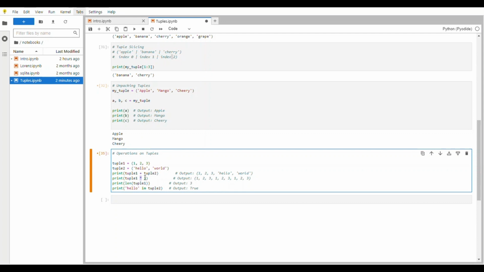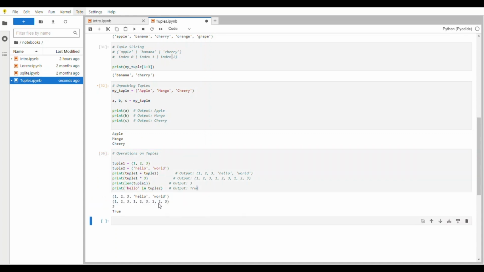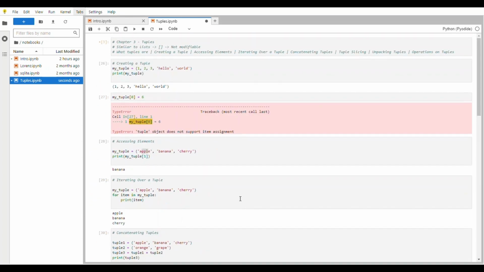tuple1 * 3 replicates tuple1 3 times, creating a new tuple with the repeated elements 1, 2, 3, 1, 2, 3, 1, 2, 3. len(tuple1) returns the length of the tuple, which is the total number of elements in it, 3. "hello" in tuple2 checks if the string hello is present as an element in the tuple, and returns True since it is indeed in the tuple. These operations showcase how tuples support concatenation, repetition, length calculation, and membership testing.